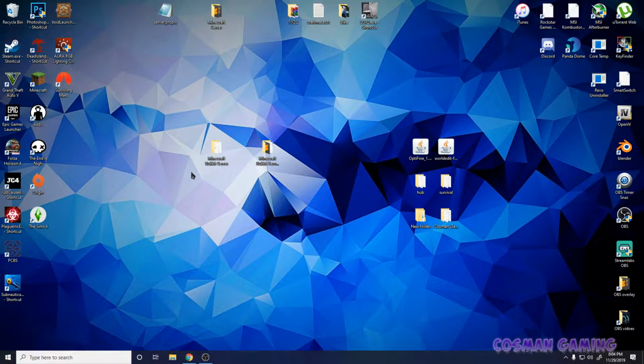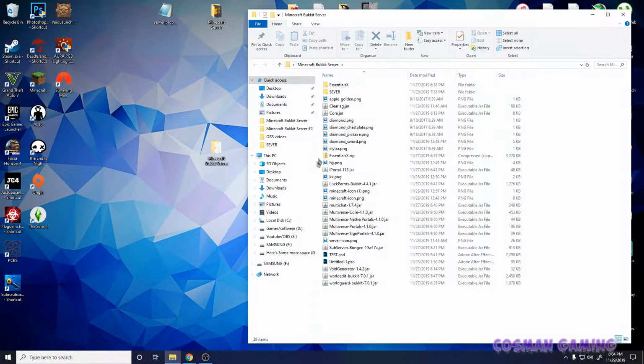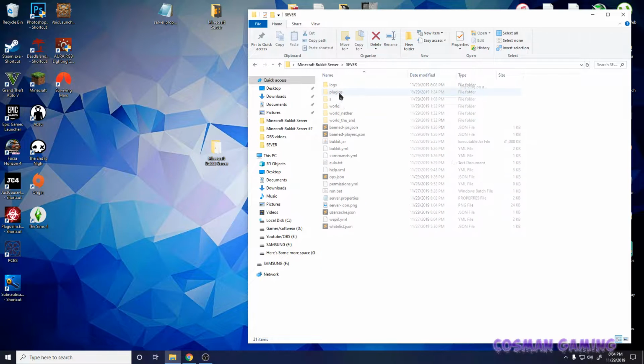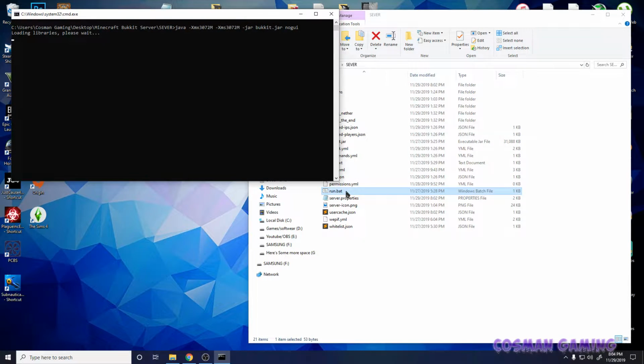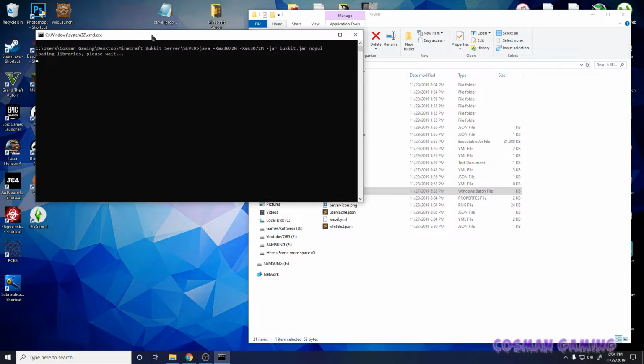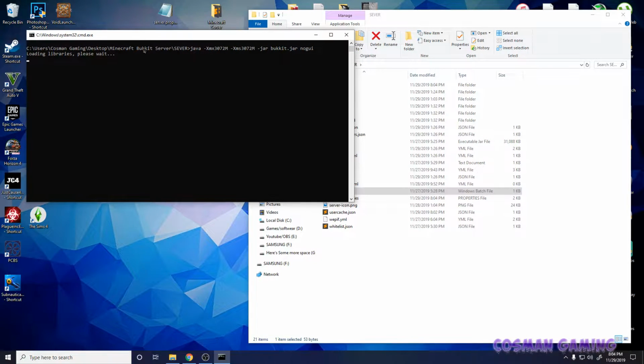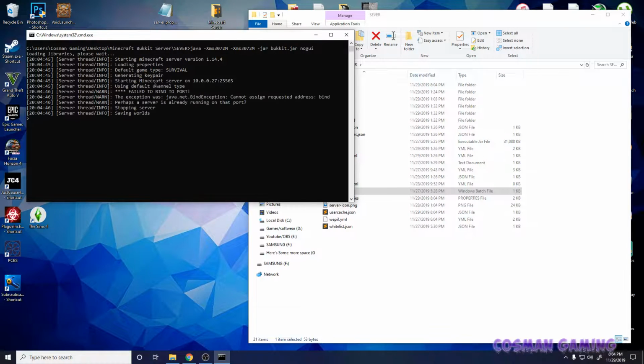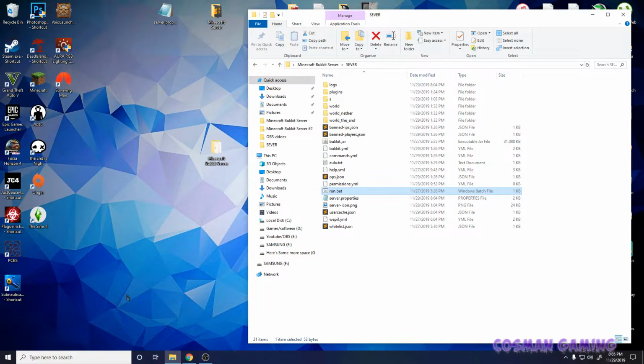Today I have a Minecraft Bukkit server tutorial for you. If you are getting this error message when you try to start up your server, I'm starting it up to make sure you are getting the same error message, so you don't watch this video for no reason and it's not a waste of time. The error message is right here: failed to bind to port. This is a quick two-step fix.